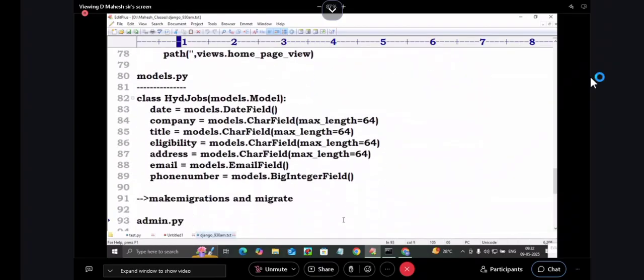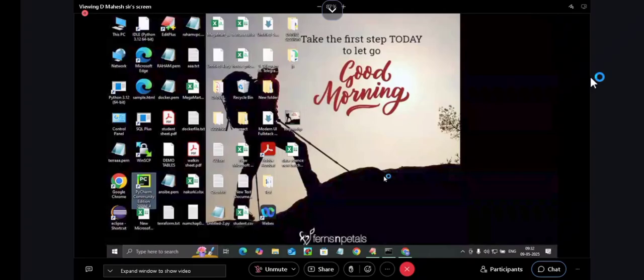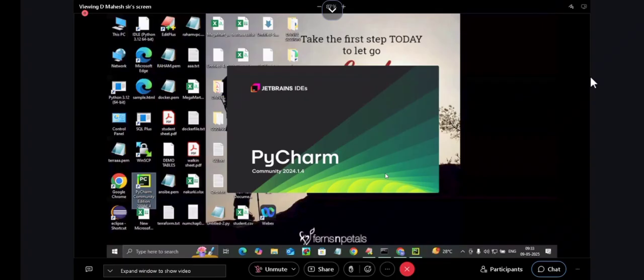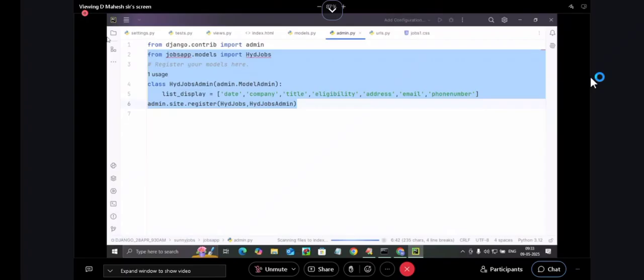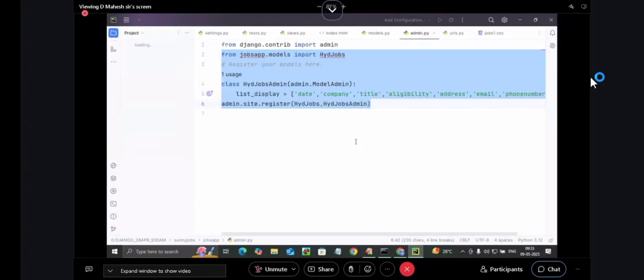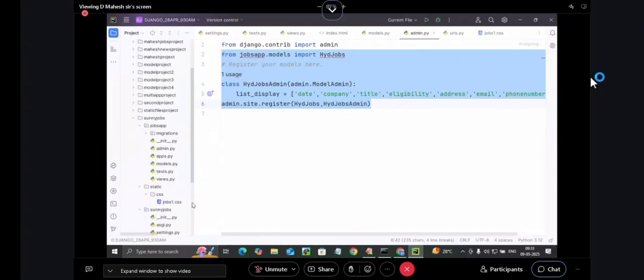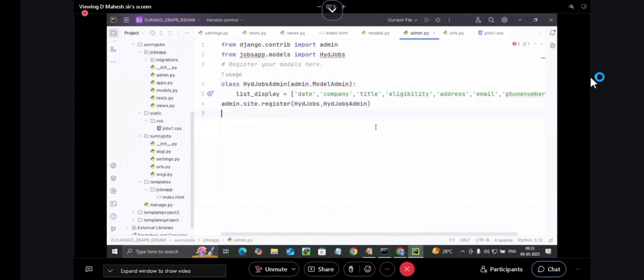Just I have to create models, make migrations, admin panel. I registered the model class in admin.py. The pie chart home page all are available there. Just to run this.